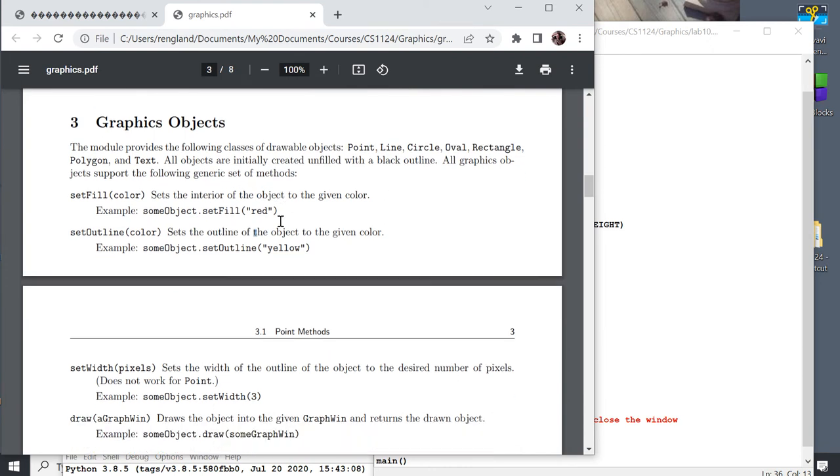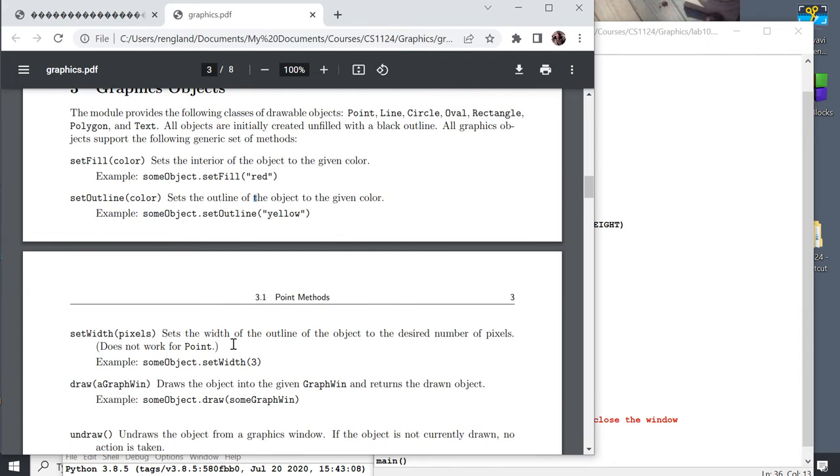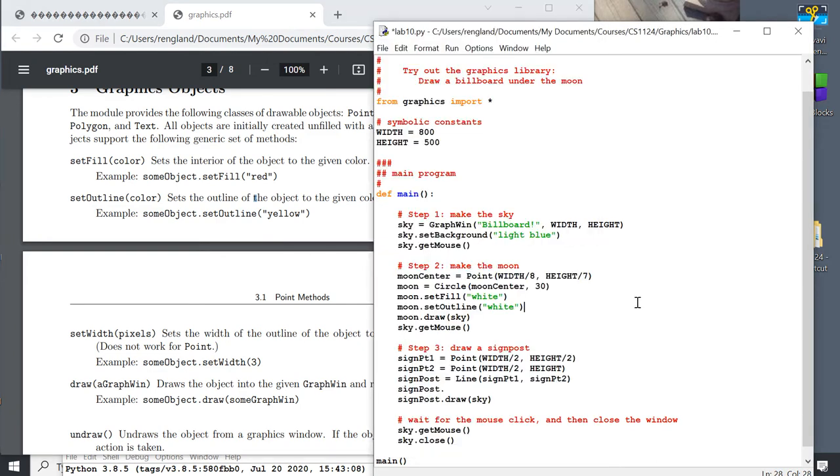Set fill, yes. Set color, yes. Set width, that's the one. Finally, set the width of the outline of the object to the desired number of pixels. And I was going to try 7, I think. So I want to set width, not on the moon, set width on the signpost to 7. Let's see if that's nice and thicker.